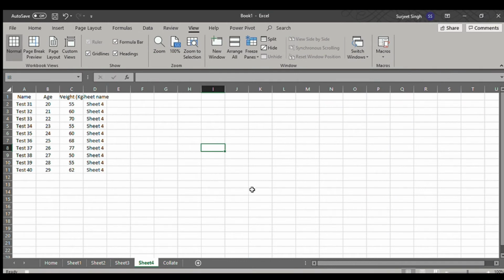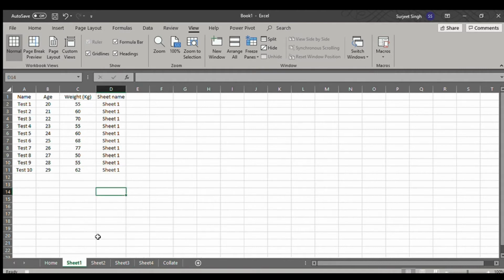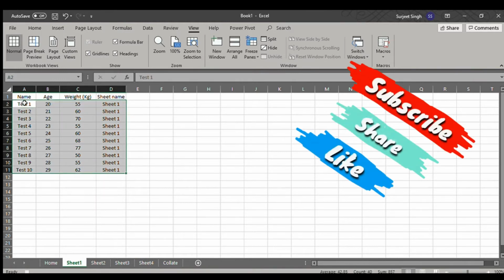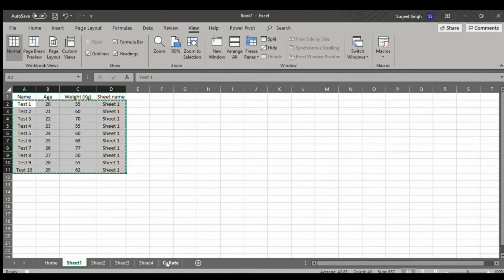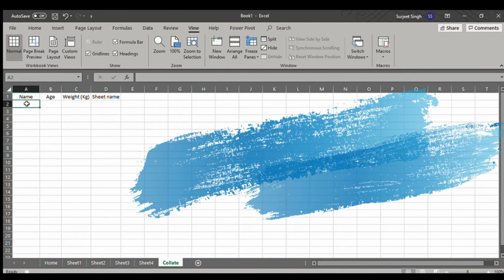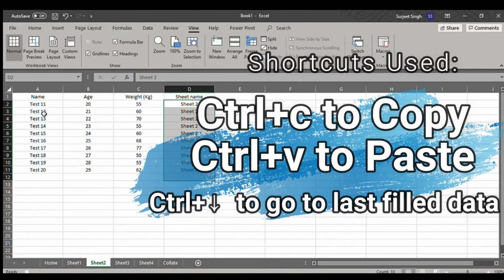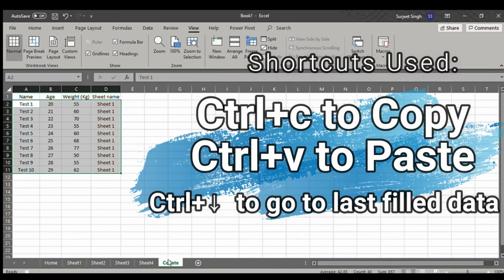Now Excel is recording every click or whatever I'm doing in this Excel file. As I need to collate the data, I will go to sheet 1, click here, select the data, use Ctrl C to copy it, go to my collate sheet, click here and paste it here. Similarly, I'll go to sheet 2. As I want to copy the data here, I will select the required data. I will go to the collate sheet, select here, and use Control down arrow to go to the last row.